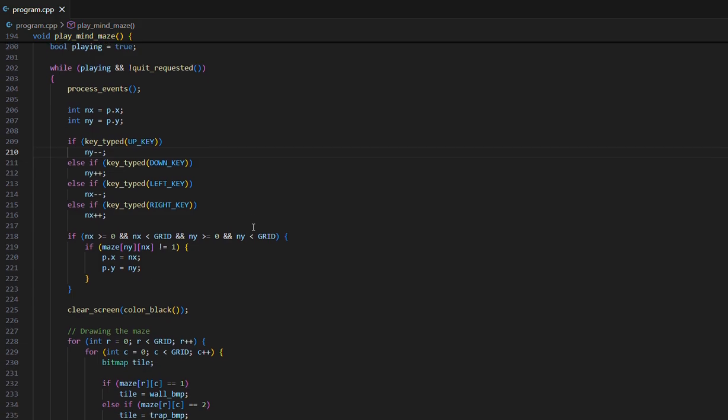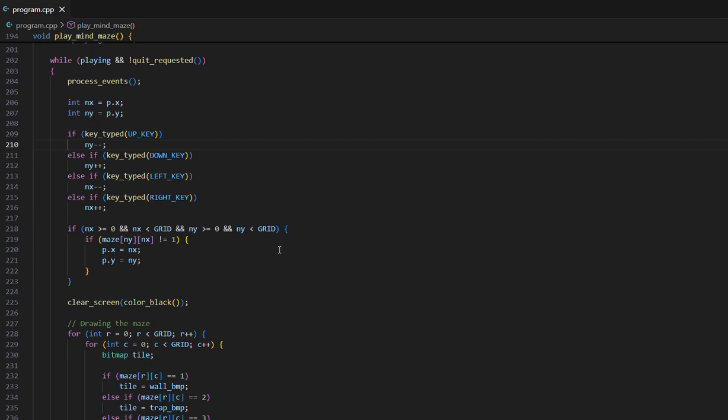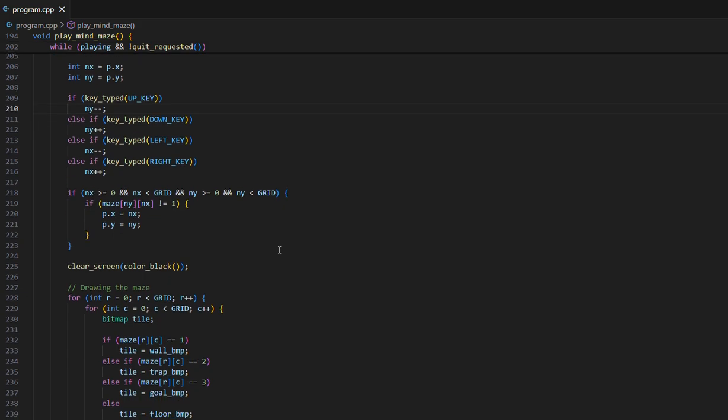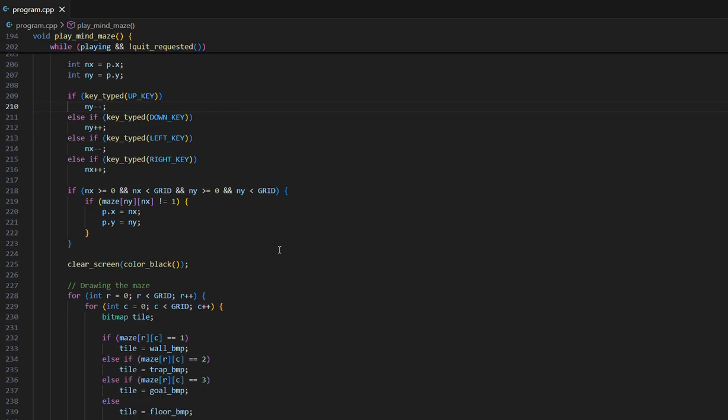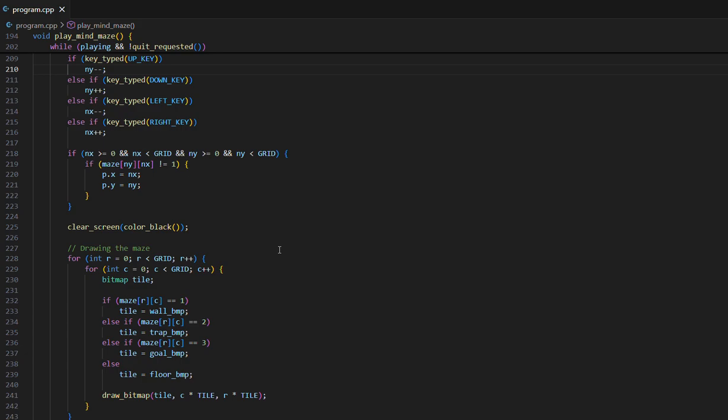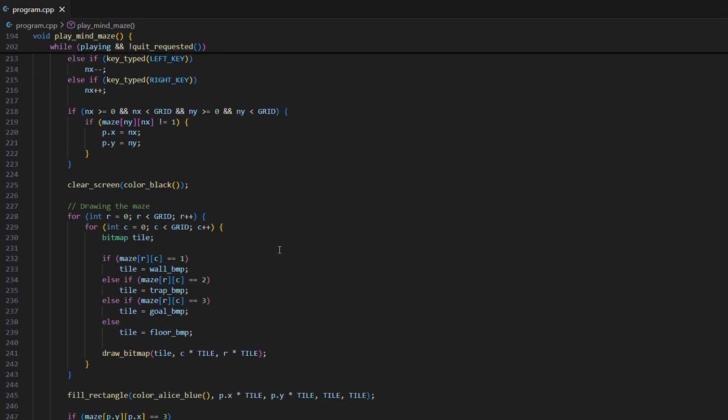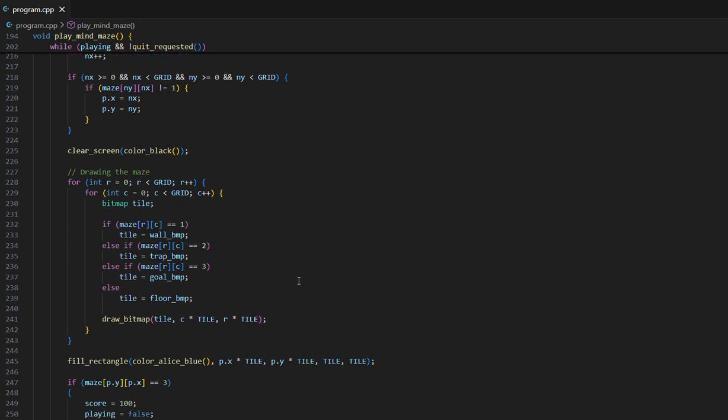Each tile for the maze is drawn using a bitmap, and when the player reaches the end, which is the goal tile, the game ends and the score is then recorded.